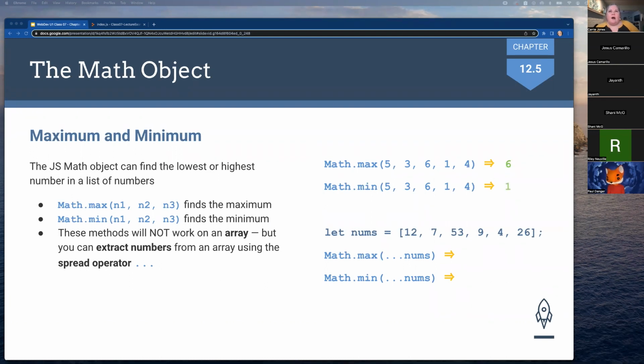I haven't looked at that for a while, but these examples use Math.max. You have a range of numbers and it pulls out 6. Math.min, it pulls out 1. If I have an array of numbers, Math.max with ...nums pulls those numbers out as separate arguments without being in an array. And then it can find the maximum and it'll say 53. Math.min will give you 4. But that's how you have to use these two with arrays. You can't just give it the array.